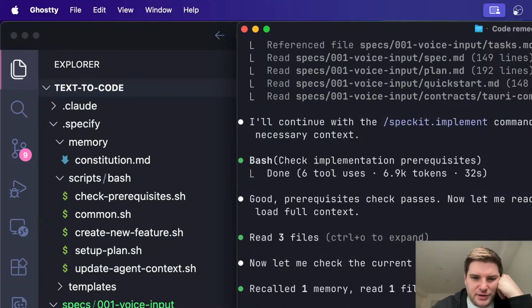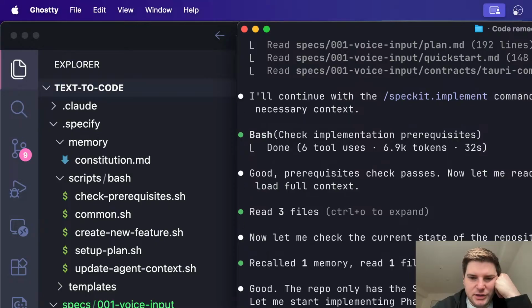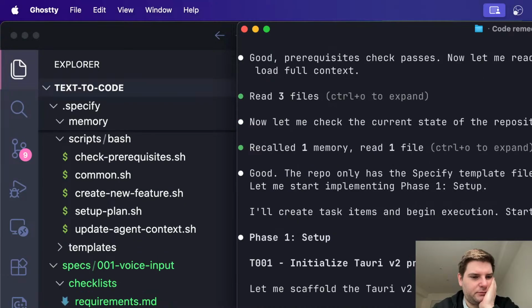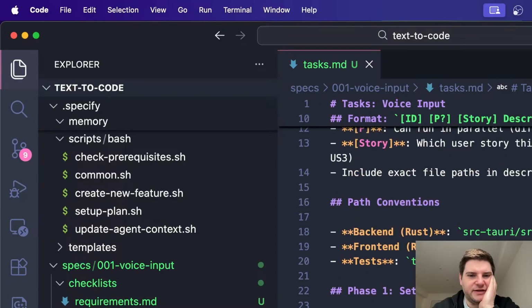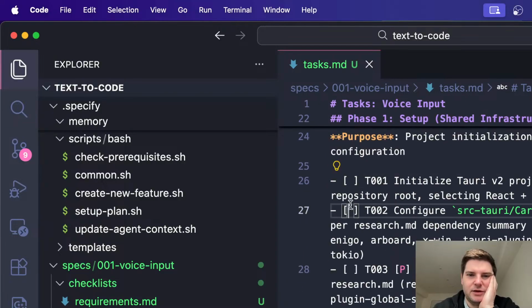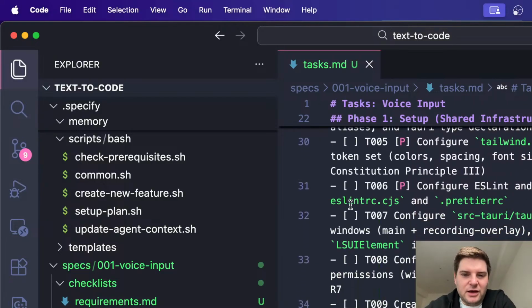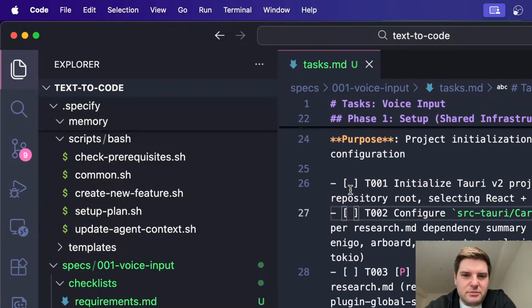Okay, so it's not actually written anything yet. It's just looked at what it's got. So it's actually going to start initializing the project. Yeah, so I guess once it's done one task, it will check it off, be on to the next one, which is nice because if you restart it and then come back, it should be able to come back to the correct point, which is very nice.